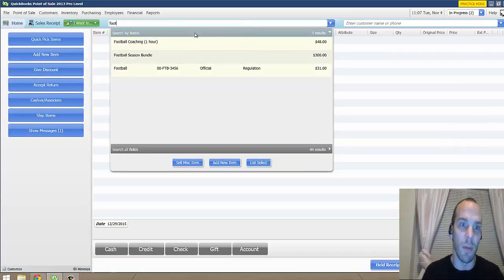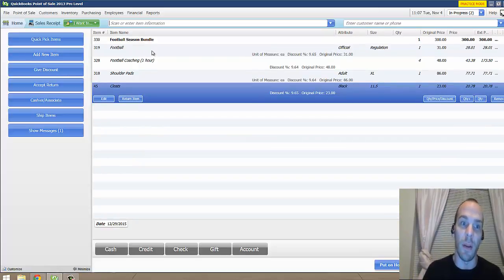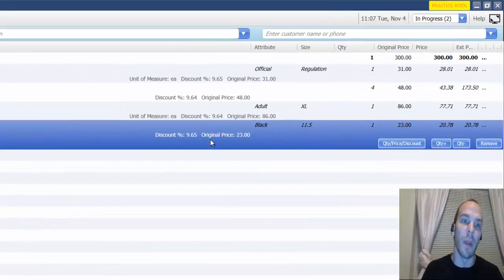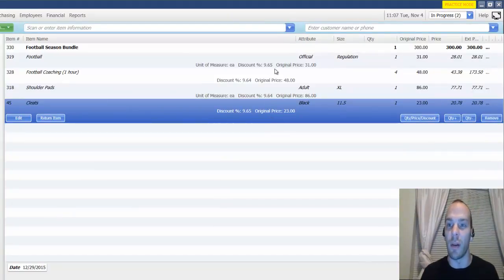I'm going to type in foot, and we're going to get the football season bundle. I'm going to click on that. It's actually going to populate all of those items here with the quantities, and it's going to come up to my subtotal of $300 instead of the original price. Wonderful, huh? So when you sell this to somebody, it's actually going to deduct all of these things out of your inventory quantities. And so at the end of the day, you sold a bundle. But what really happened behind the scenes was it deducted a football, it deducted a shoulder pad, and it deducted a set of cleats from my inventory numbers. So my inventory numbers will be great.